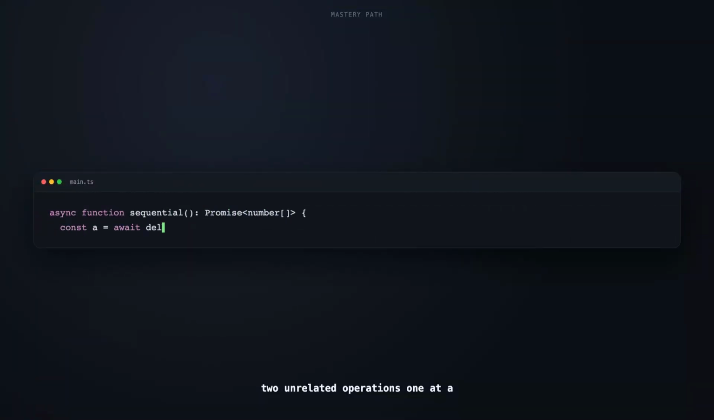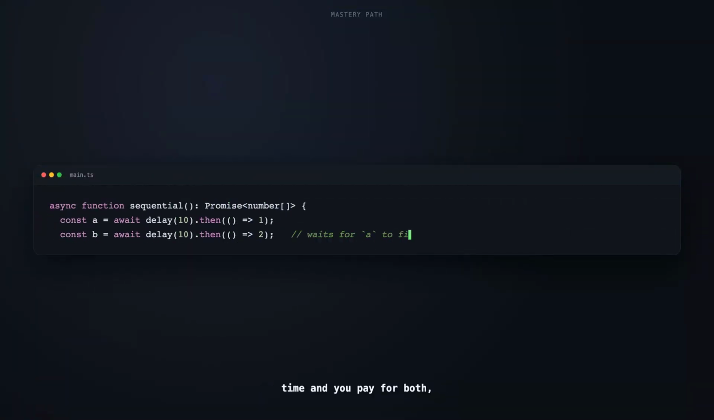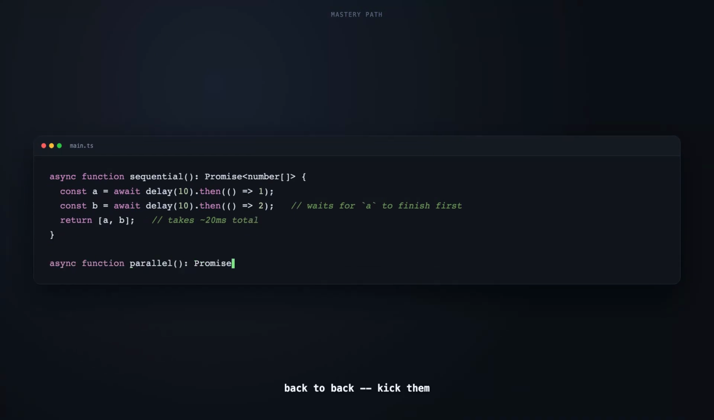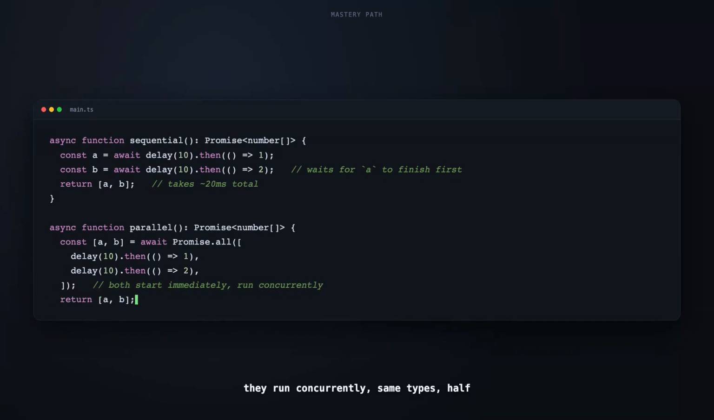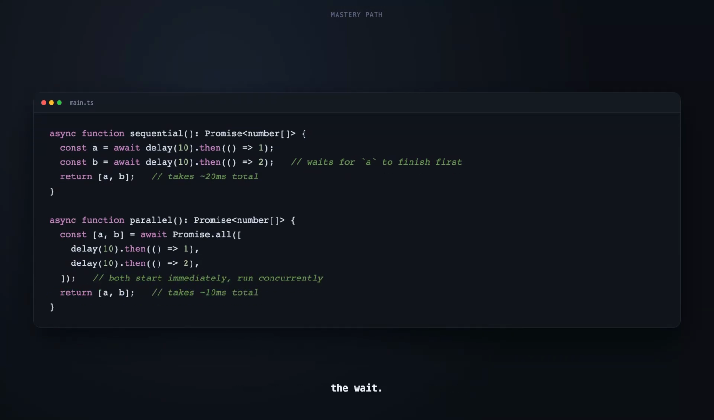Async doesn't automatically mean parallel. Await two unrelated operations one at a time and you pay for both back-to-back. Kick them off together with Promise.all instead, and they run concurrently, same types, half the wait.